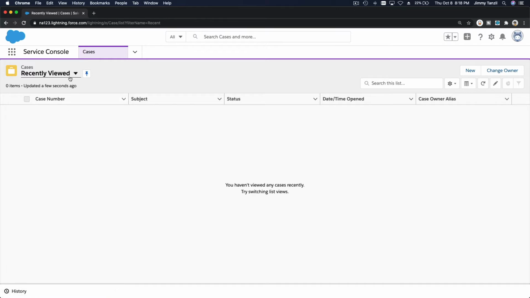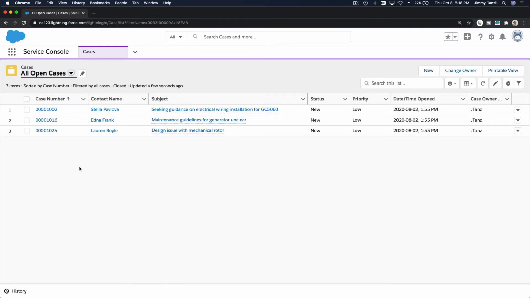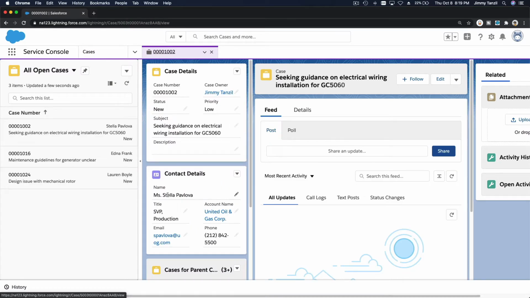I'm going to change this from recently viewed to all, maybe all open cases. Let's see that. Okay, we just have 3 of them, right? So let's split the view. This is just the open cases, right? So if I click one case over here, there. Now you can see the split view.